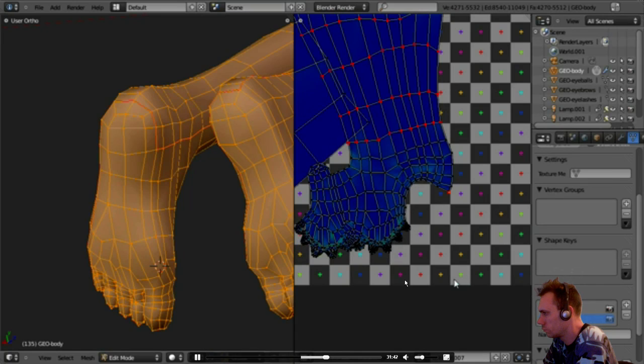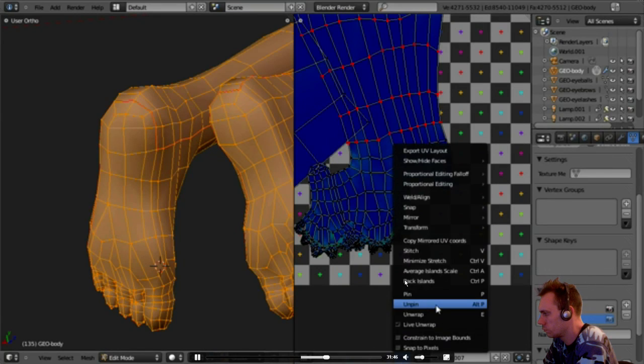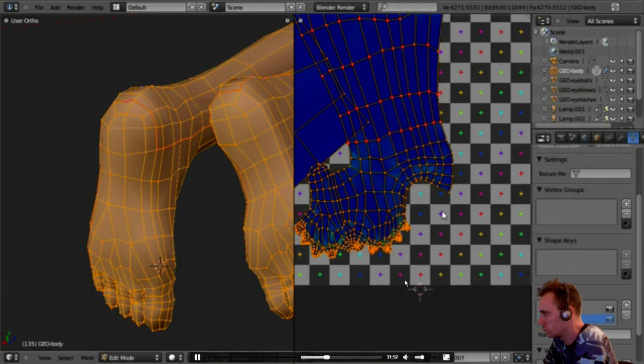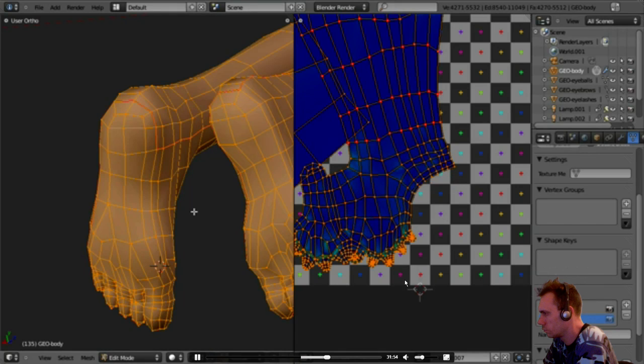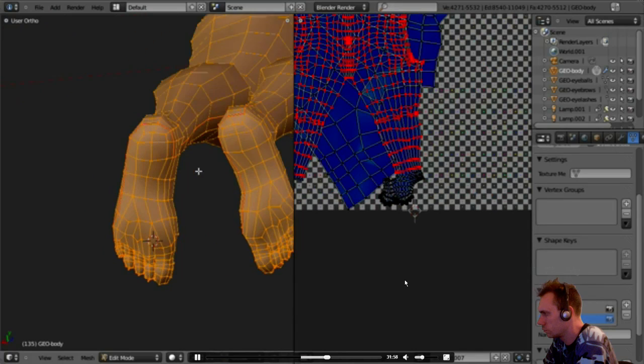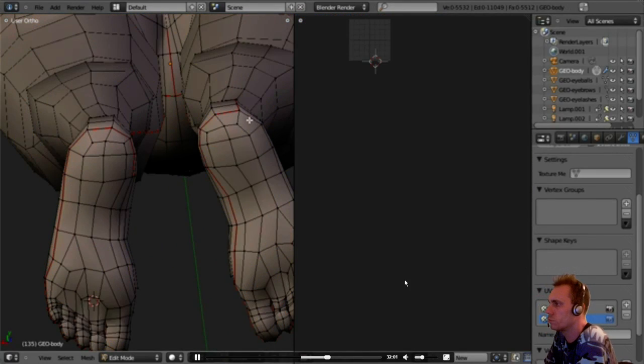I'm going to unpin that one vertex there. Unpin, and then I'm going to turn off Live Transform or Live Unwrap, and we're going to unwrap that again just in case. There we go. Okay, so now let's go ahead and mirror these seams on the other foot.